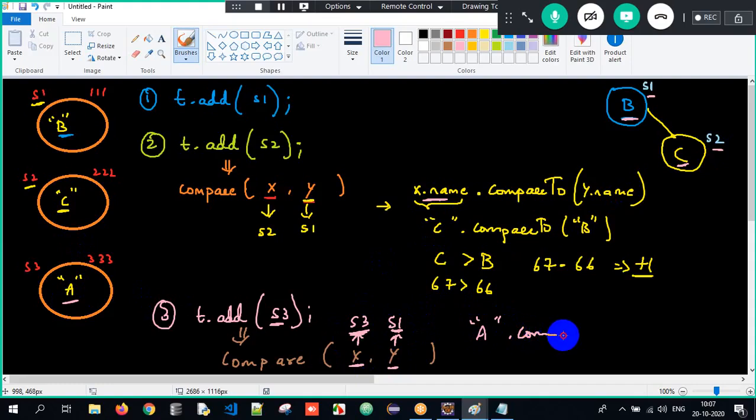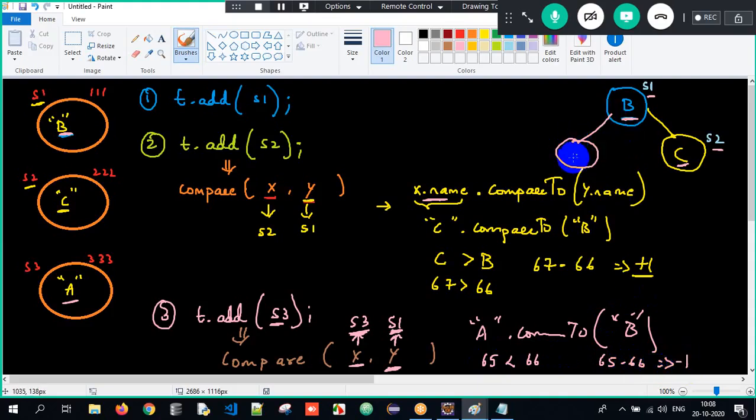A dot compareTo. Y is S1. S1's name is B. So A is nothing but 65. B is nothing but 66. 65 is lesser than 66. 65 minus 66 is minus 1. So therefore the control goes towards the left side. A will get stored. That is nothing but S3.